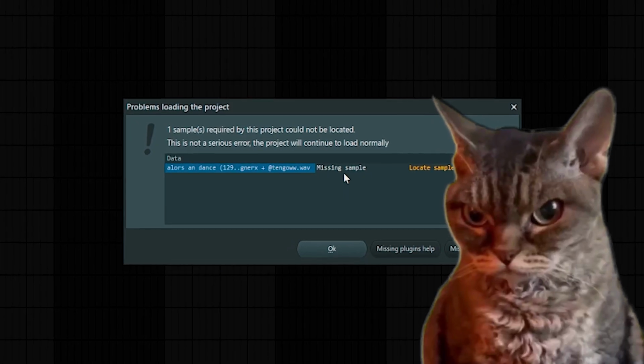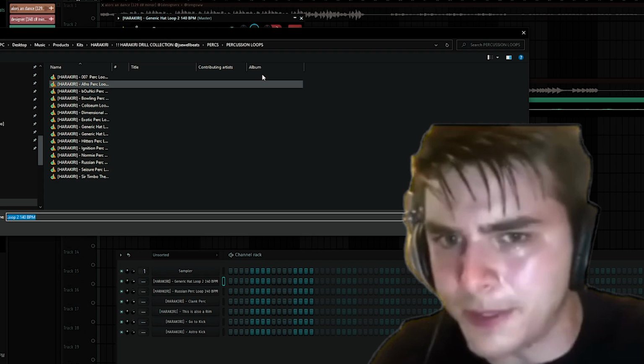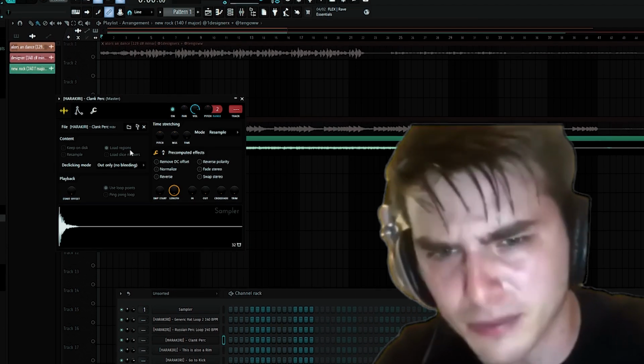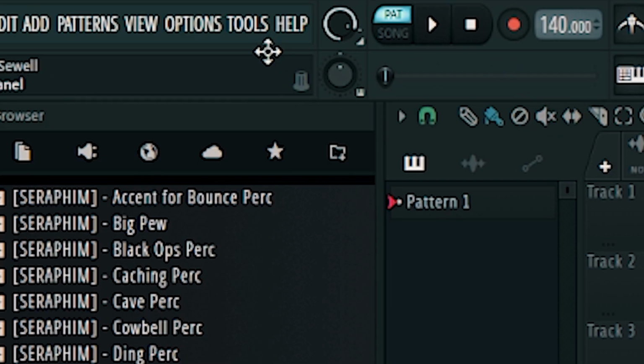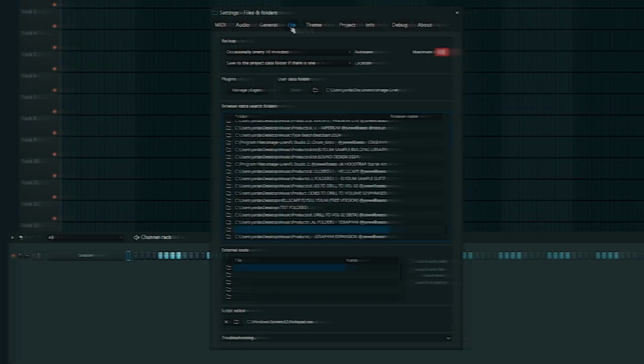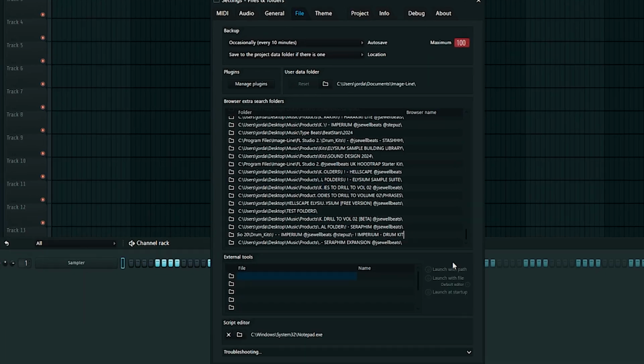Alright, let's say you open up a beat you made in the past, but the drum kit or sample pack you used has switched location. You could waste minutes of your life locating each sound from the kit individually, or you could just do this. Head to options, file settings, go under file, then we can just copy the path from our kit directly into here. Save the file, reopen it, all the sounds are going to be back.